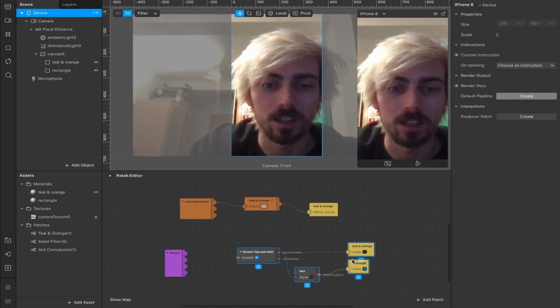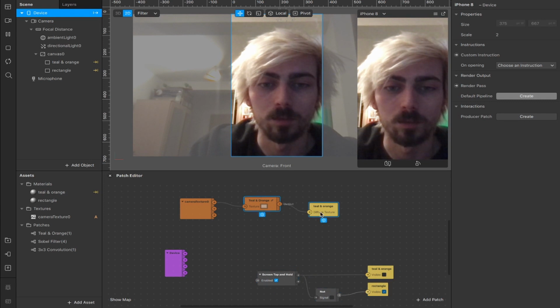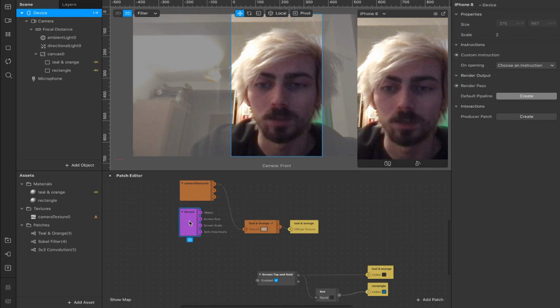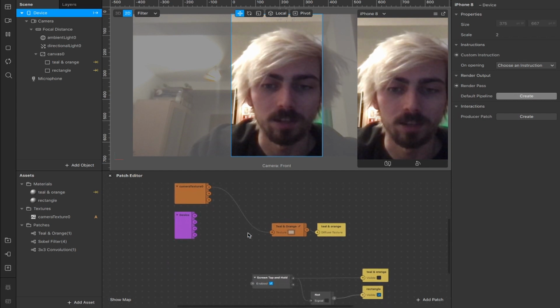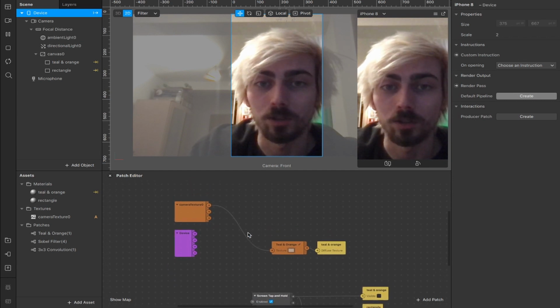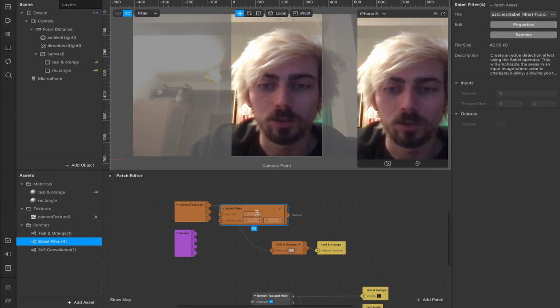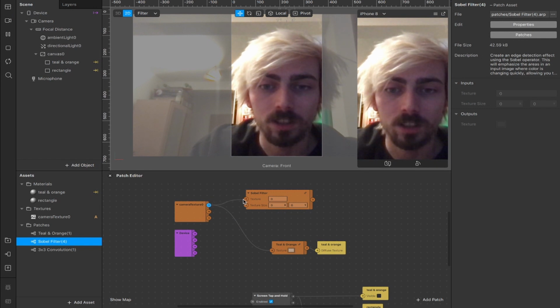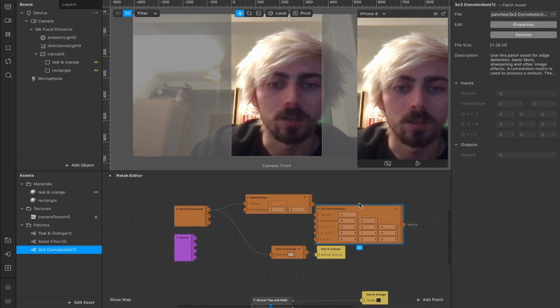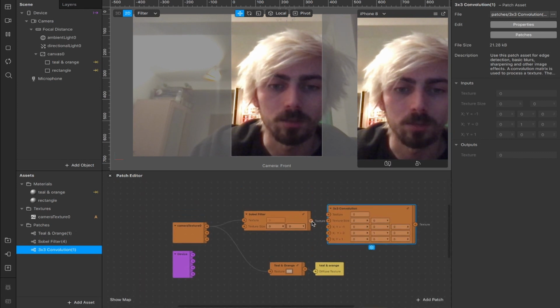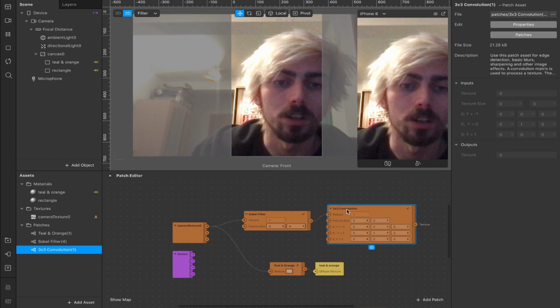I'm going to just tidy things up a little bit, move that down, maybe move this down here, get things kind of together, give myself a bit more space. We don't really need to see that right now, so it'll probably get pushed down off the screen eventually. But for now, I'm going to add in our Sobel filter, so drag that inside of here, and we're going to connect from this RGBA output of our camera texture to the texture input of our Sobel filter. Then I'm also going to drag our 3x3 convolution in here, and I'm going to connect from this output here to the texture input on that patch.